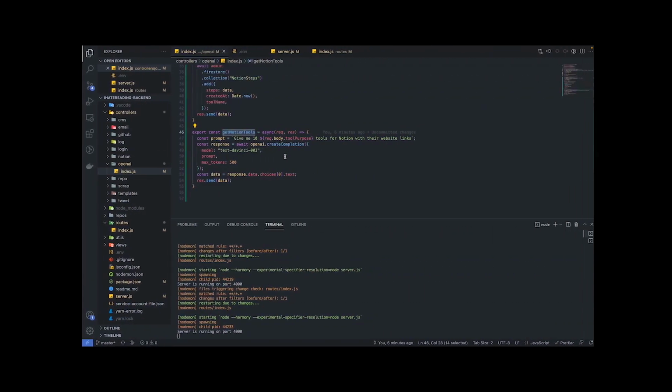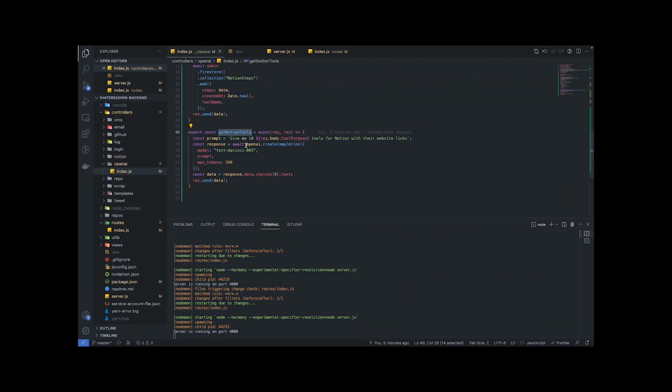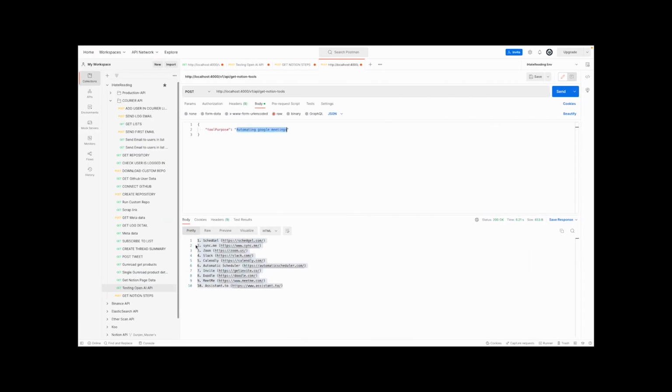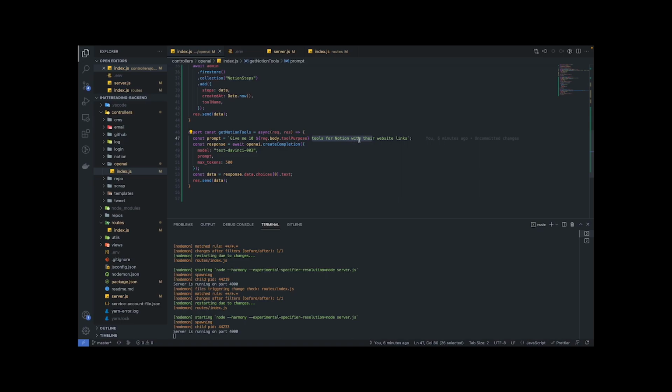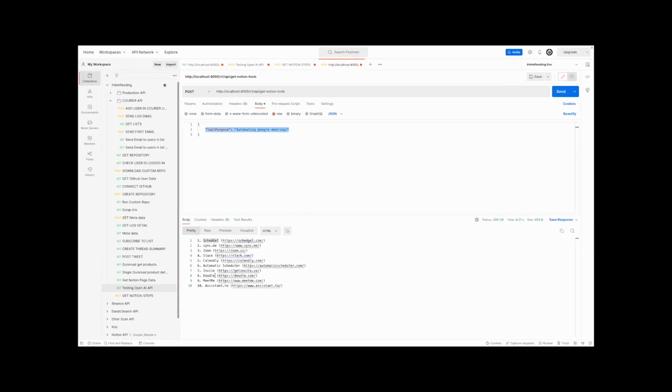What I did is create an endpoint with a name, and then I gave a prompt, or a message, to ChatGPT and defined the model with the maximum tokens I want to use. The prompt I defined is to give me 10 tools for the Notion with their website links. So what you can see as an output is: give me the 10 automating Google Meetings tools for Notion with their website links. In this way, once I run the API, I get this as an output.